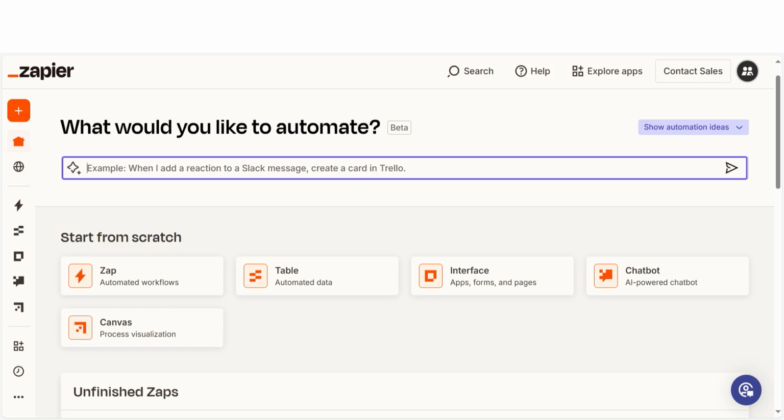Do you want email notifications whenever you store your files in OneDrive? Let me show you how to do it automatically using Zapier. In order to get started with this workflow, I need to create a Zap. In Zapier, a Zap is a simple way to connect different apps and make them work together automatically.